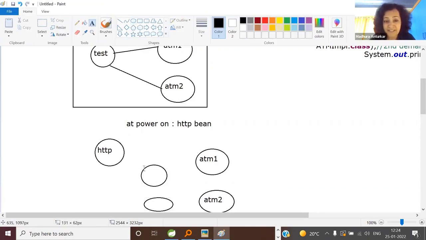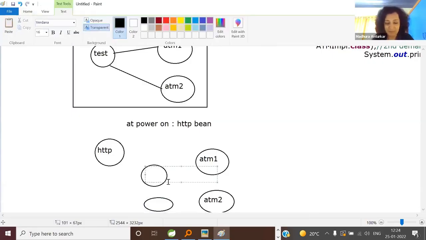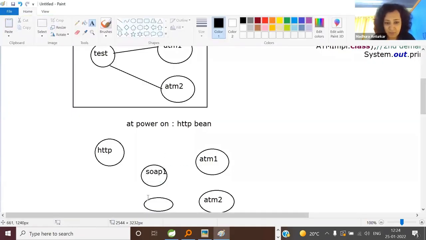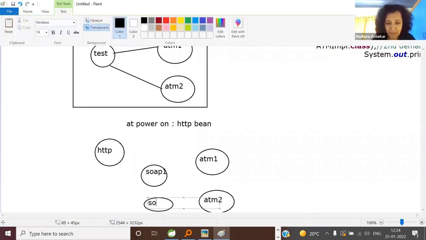Don't go by the shapes. I did not have the space, so I could not draw a proper circle. So 1 and so 2. Don't jump into the code. Allow me a minute to explain the diagram.